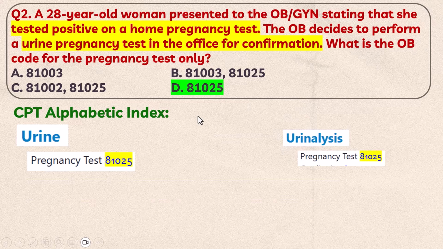In the real working scenario, you have to use the CPT alphabetic index. In the CPT alphabetic index, first go to the main search term, index term urine, then go for the subterms pregnancy test. It will lead you to the code 81025. Or else first go to the main index term urine analysis, then go for the subterm pregnancy test. It will lead to the same code. Come back to the tabular list and confirm the answer.